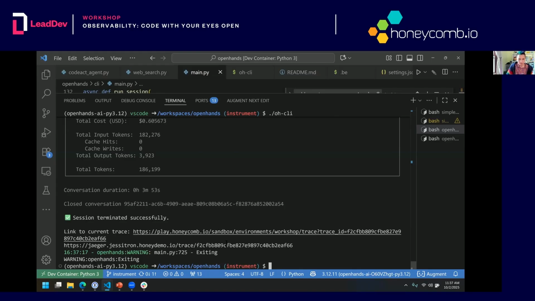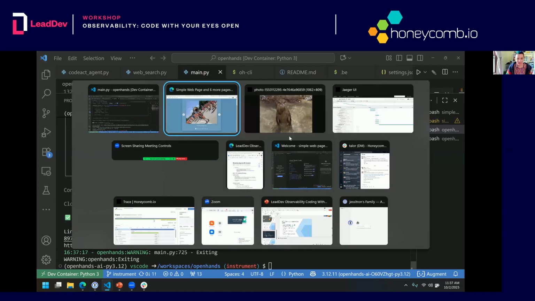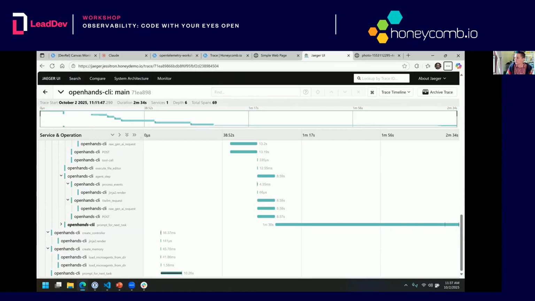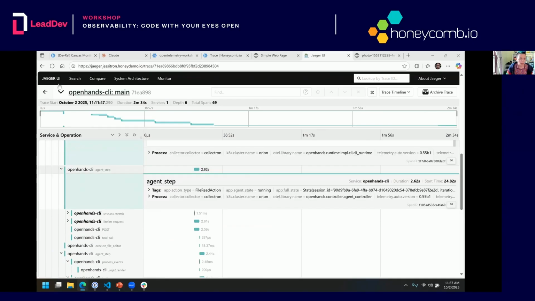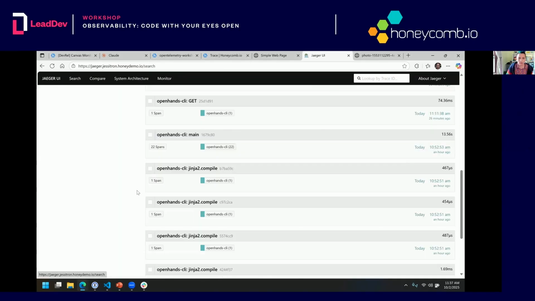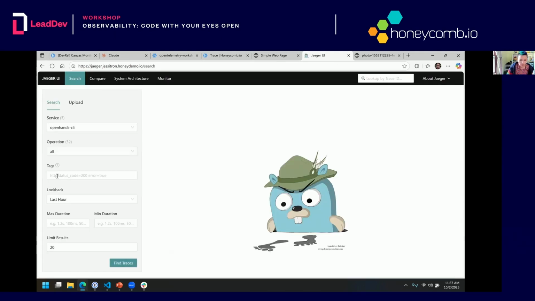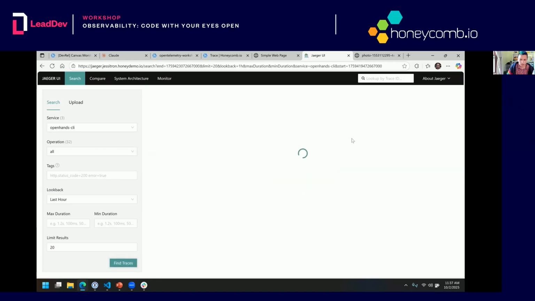It gives us some links. So we can go back to Jaeger or Honeycomb. I'll let you know. Here's another link for the chat, jessitron.com/honeycomb. You can look at these traces in either place. So we could go back to search in Jaeger and do I need to refresh or something? No, it should be, okay, find traces.